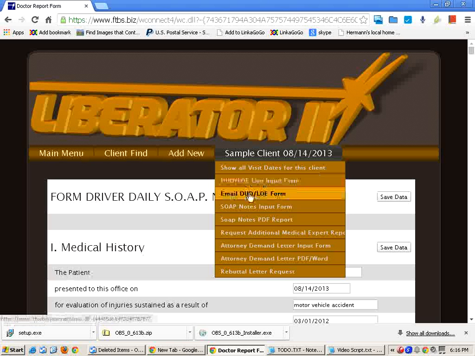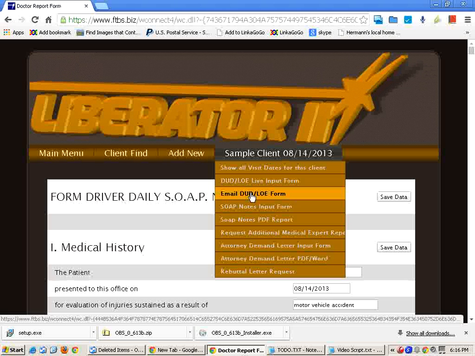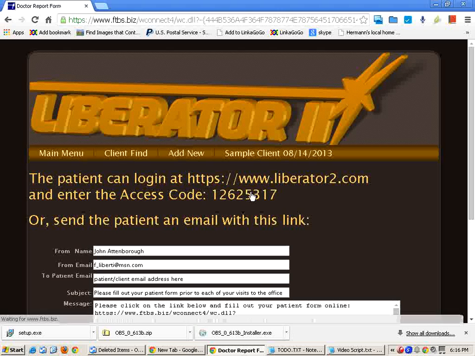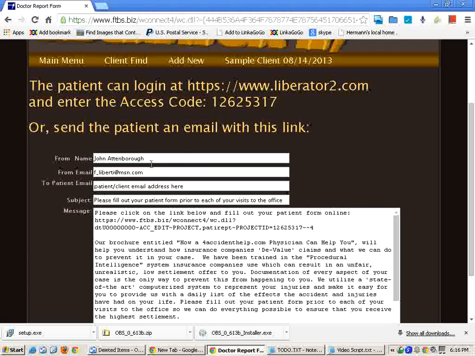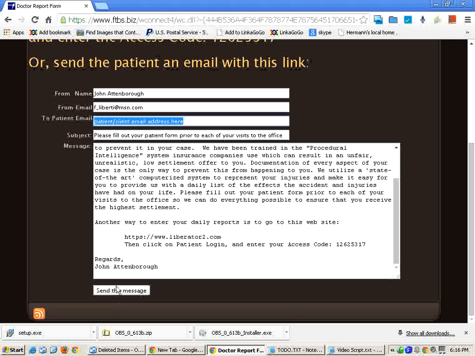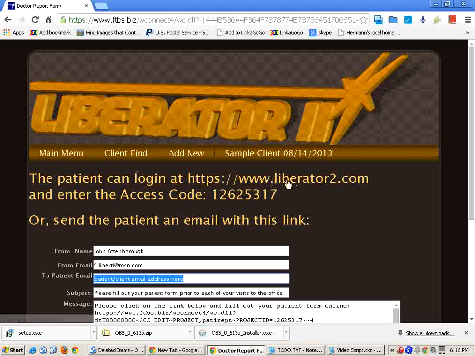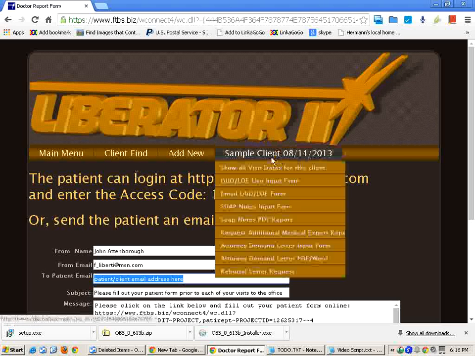Now you have an opportunity to email your patients the duties under duress form and loss of enjoyment form by clicking this icon right here. Simply add your client's email address in this section. Scroll down and click to send the message, and your client will receive the duties under duress loss of enjoyment form. That form actually looks like this.